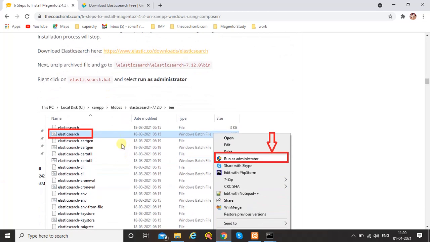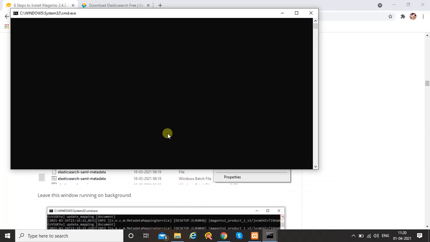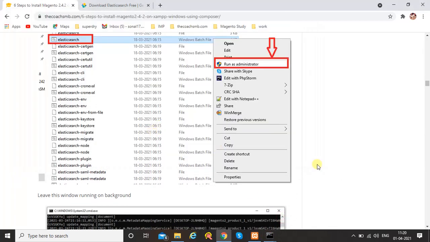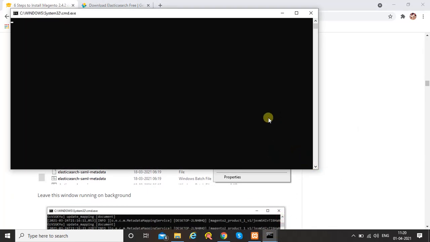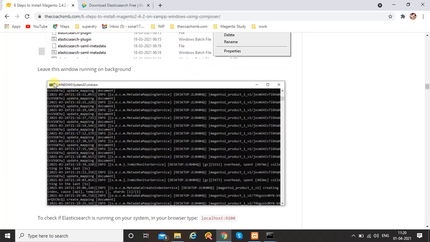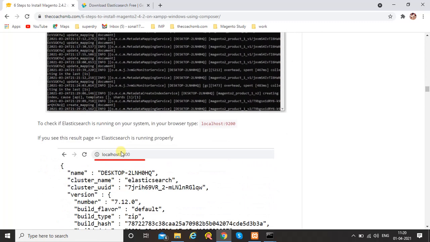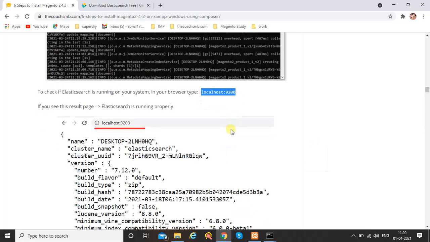Everything is mentioned here step by step with screenshots, so if you are not aware of what we need to do, you can just follow the document and do it. It will take a few seconds. After that, you can see the output something like this. Once you get the output, we need to go to the browser and type localhost:9200.